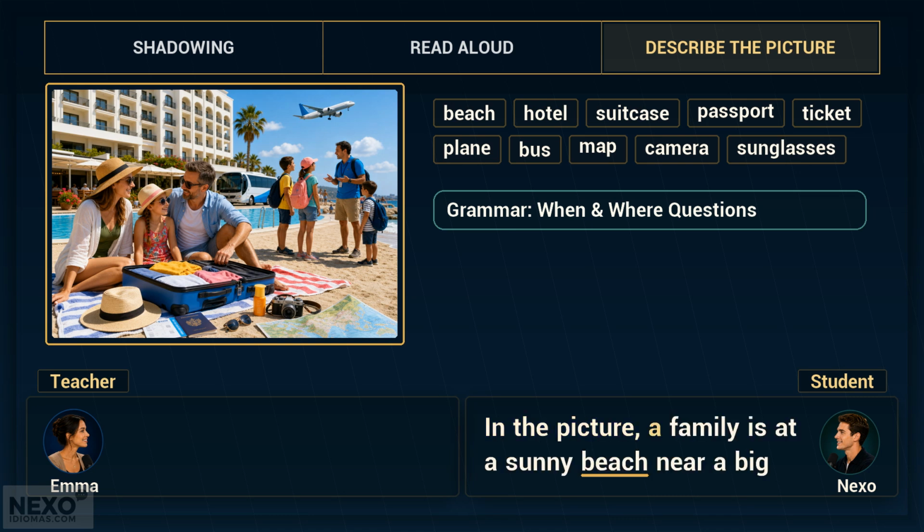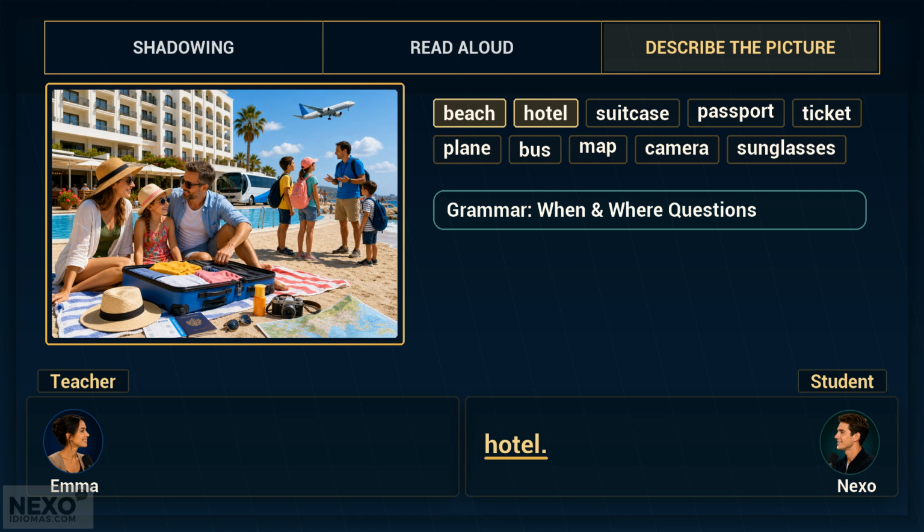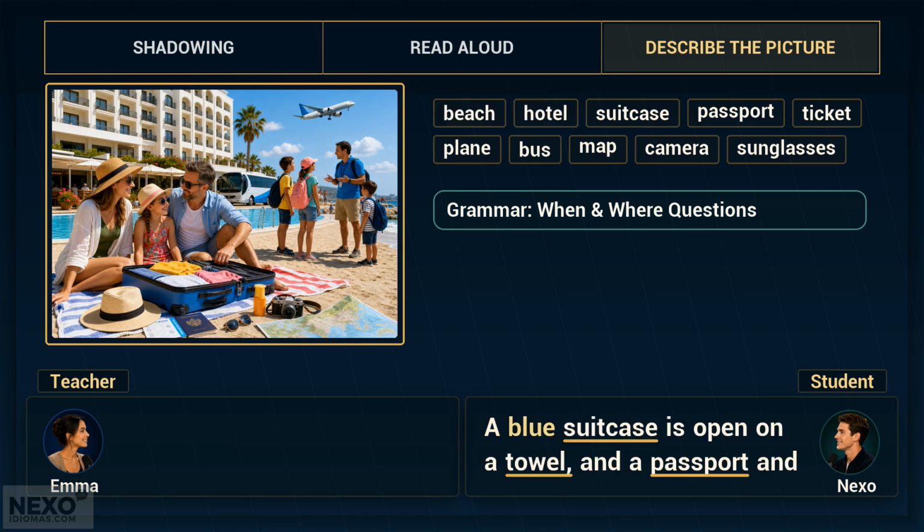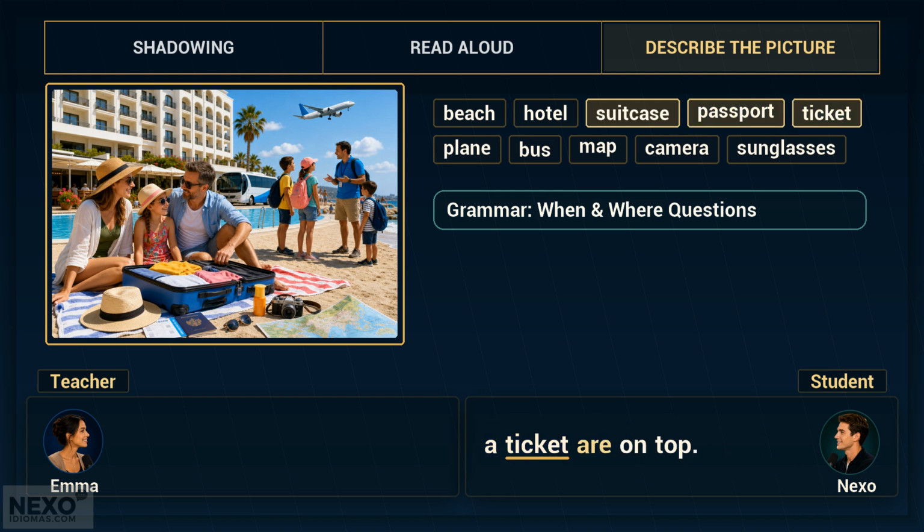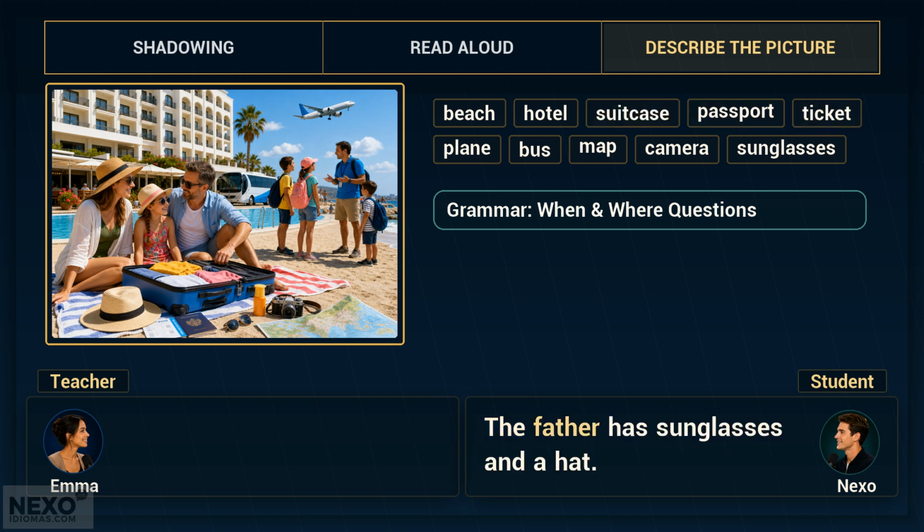In the picture, a family is at a sunny beach near a big hotel. A blue suitcase is open on a towel, and a passport and a ticket are on top. The father has sunglasses and a hat. Near the pool, a woman looks at a map.